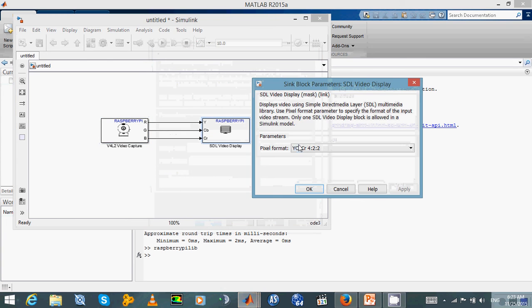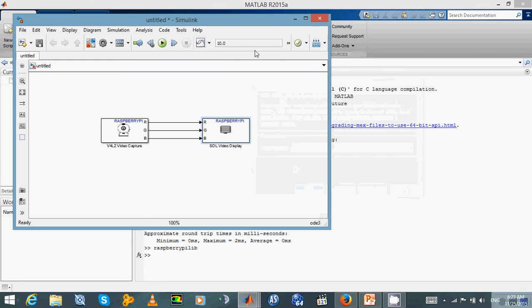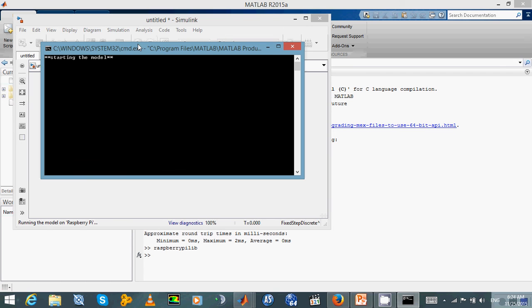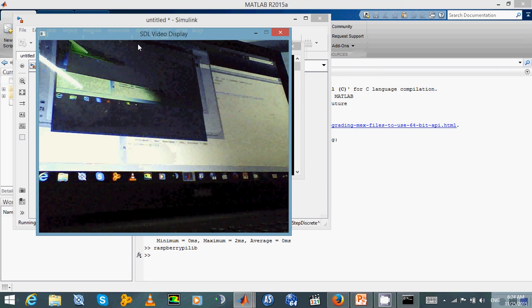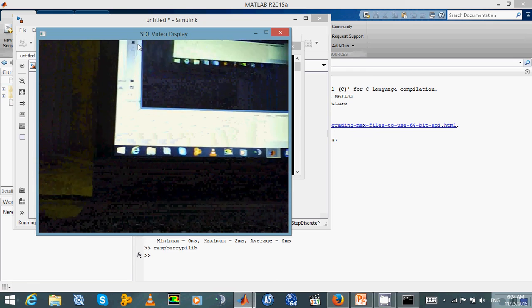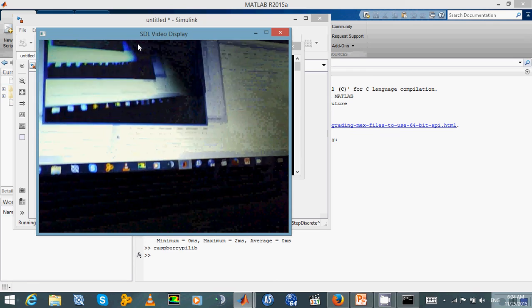and the video display, the same pixel format. OK. And don't forget that you need to set it to external, so you can get an output on this display with an infinite sampling rate. And now we're ready to run. And here we go, the Matlab starting the model, and the camera giving you a live streaming with a normal picture. Here me moving my camera, and that's the window.